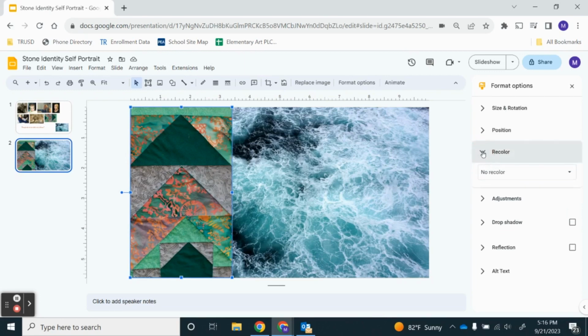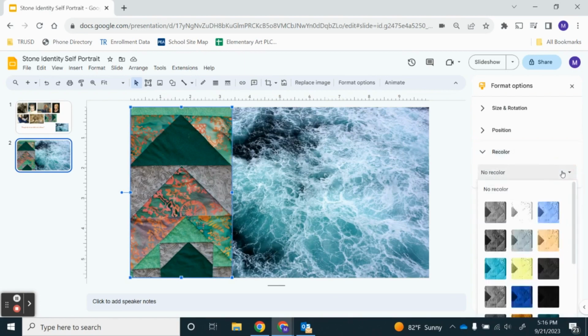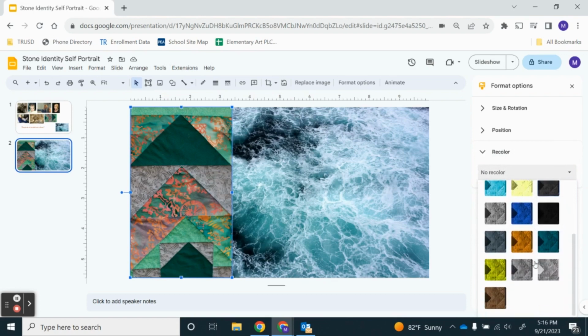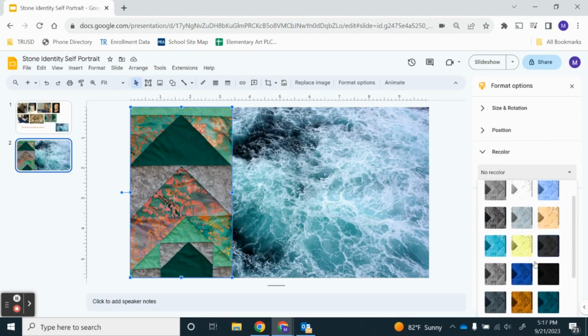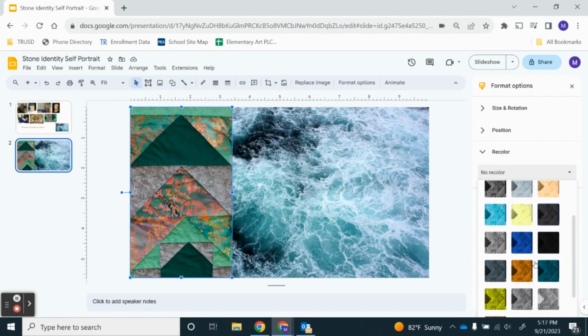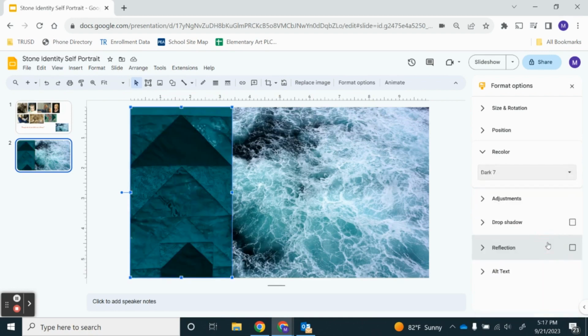I'm going to click the arrow so that it drops down, and underneath that, I'm going to click where it says No Recolor, and below that, I will see several options for how I could change the color in this image. I think it might be interesting to get the color of this image closer to the color of the ocean in the background. So I'm going to see what it looks like if I click on this. I love the way that the colors go together much more between the background and the quilt now, but I do think it's a little dark.